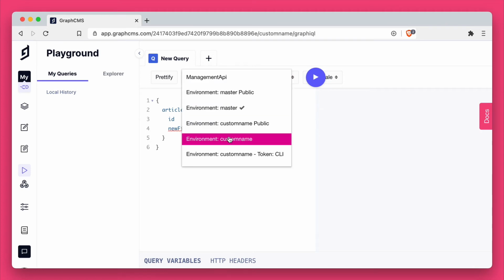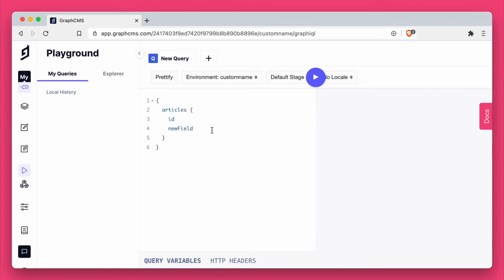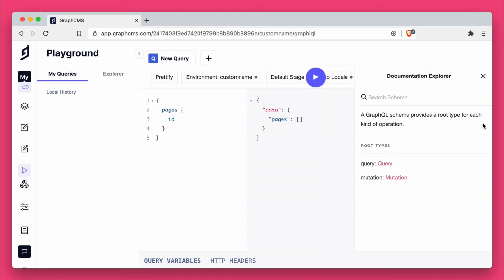But if I switch back to the custom name, this is the alias we give for the environment variable, you can see that we have the new field for our article. And in the same way we created a model for our pages, you can see that we are able to query that endpoint as well. And all of these work with any custom stages you have or locales. You're able to filter and customize any of this in the API playground, and also view the automatically generated documentation for each of your environment schemas.